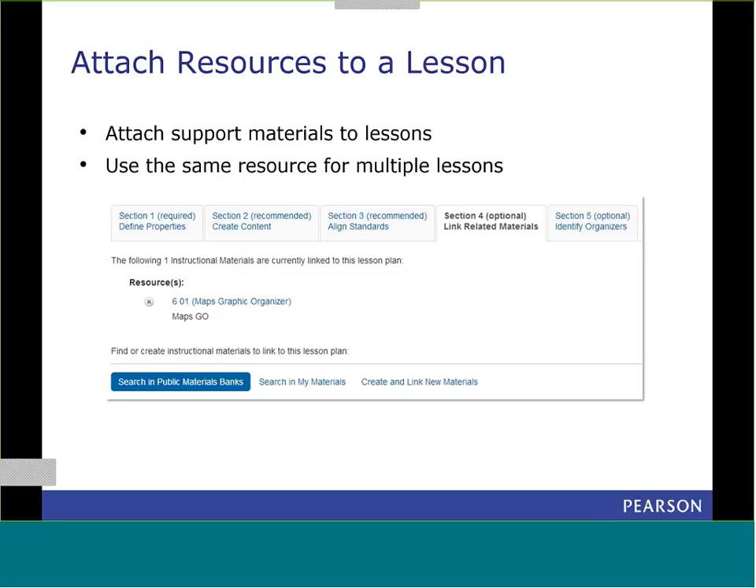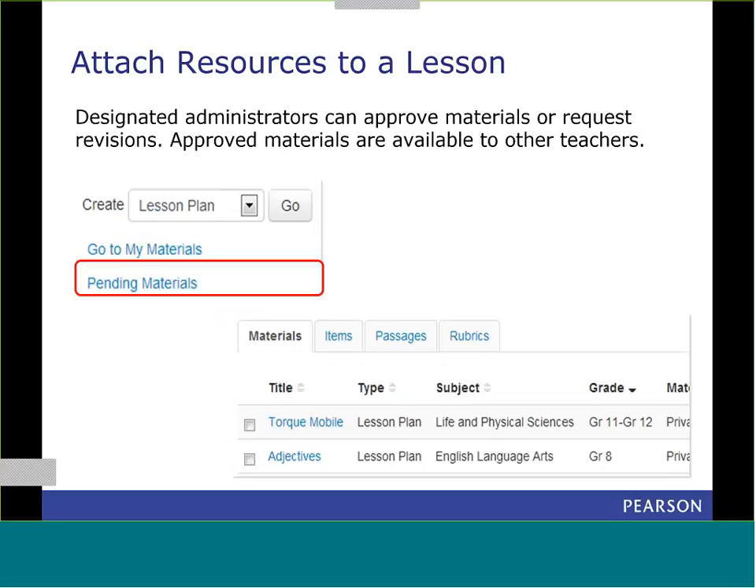And the nice thing is when you create these resources, you may be able to use them for multiple lessons. So you may have several lesson plans around measurement and geometry, and you have a similar handout that you use for students that you could link it to the multiple lesson plans.